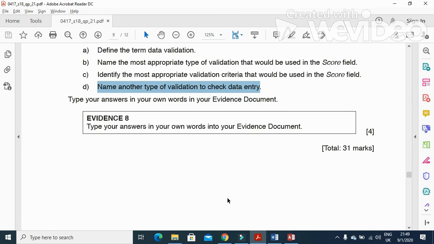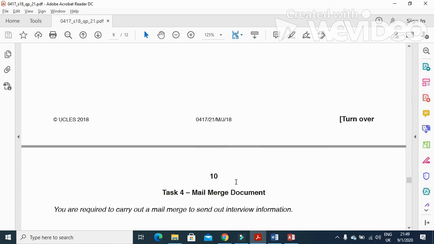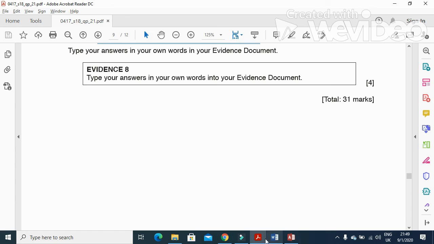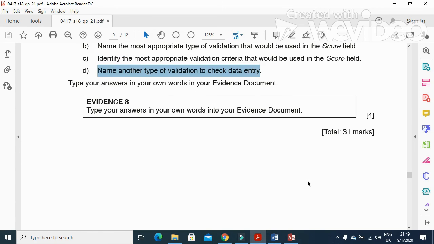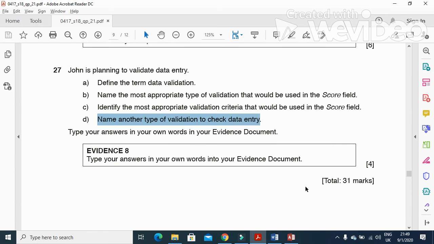So that's all from the database part of this question paper. Hope you have learned how to deal with the database and how to produce the reports as well.